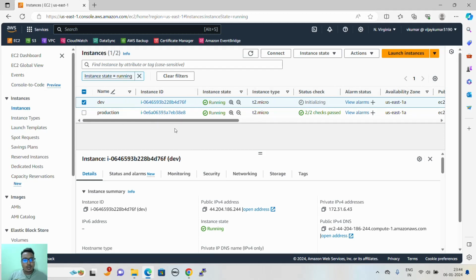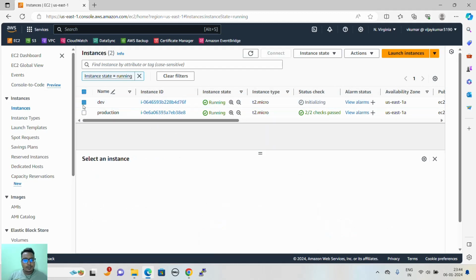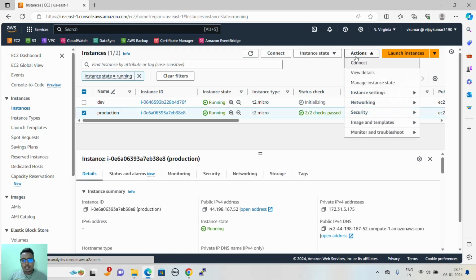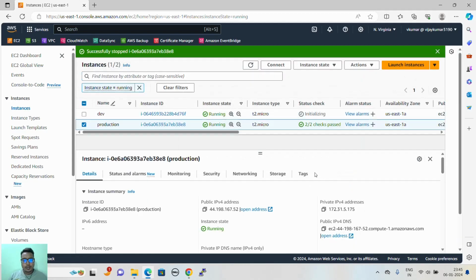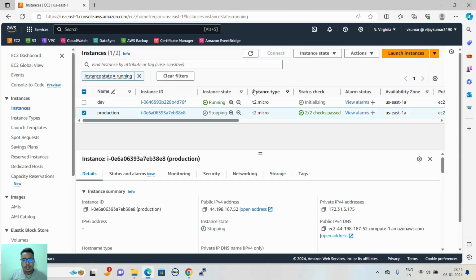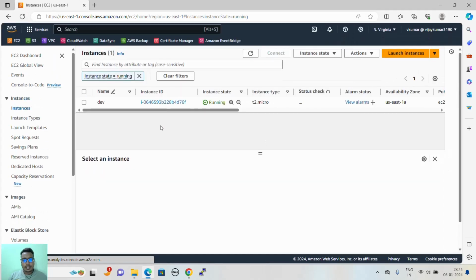Now first of all, shut down this production server. We are shutting down this server. Just wait until it gets stopped. So refresh and wait, it will stop.